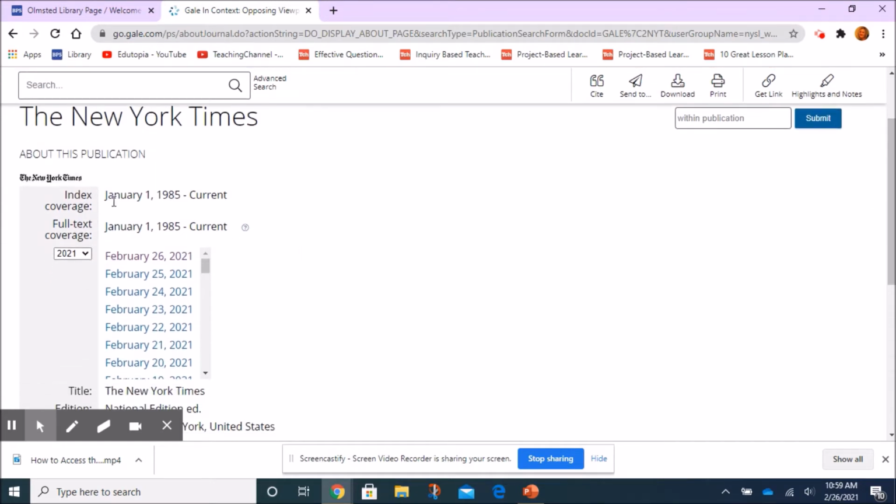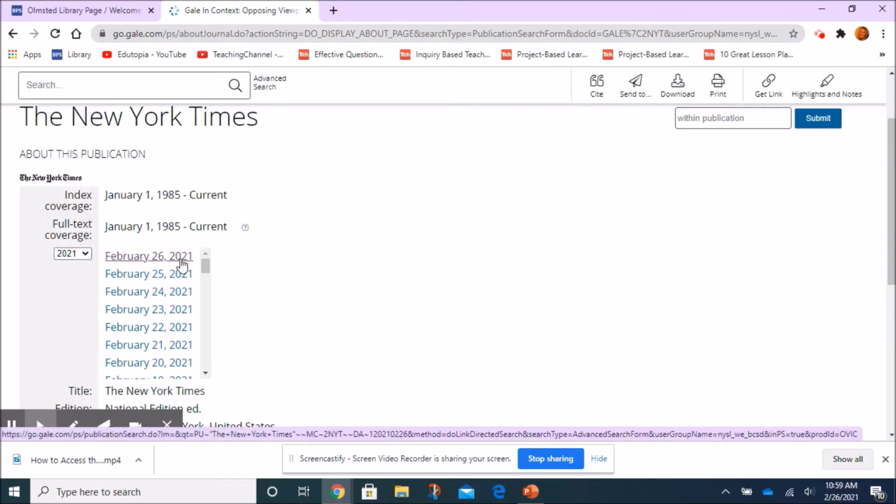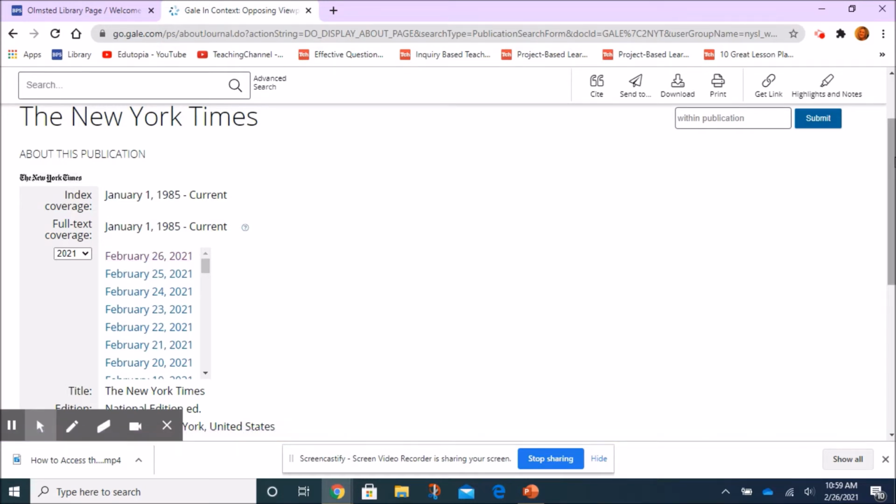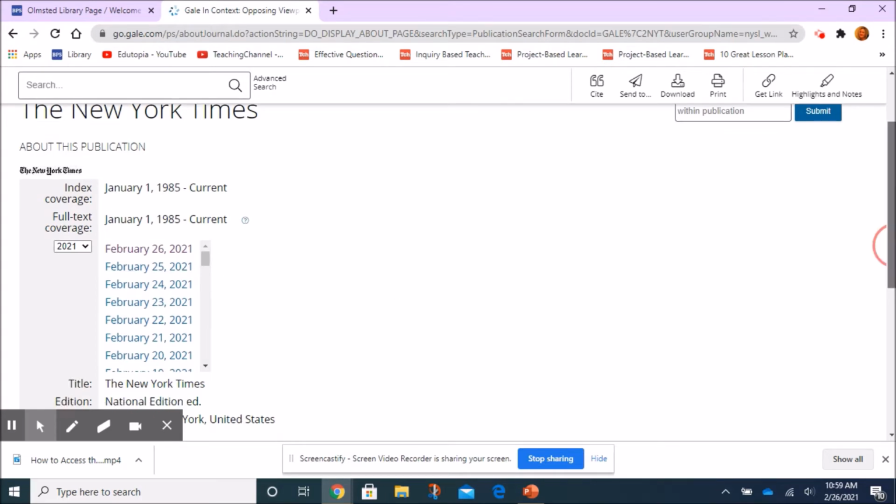Okay. And it's current from January 1985. Full text coverage. That means you can find the entire article, not just a summary. And we can switch the year if we want here. But if you notice, today's February 26, 2021, and there are articles from today. So if I happen to look at the New York Times online and I've run out of my free articles for the month, I can look here. But there are other reasons to use the database version of the articles when you're working with students, and I'm going to talk about that in a minute.